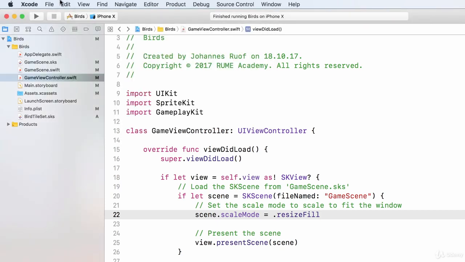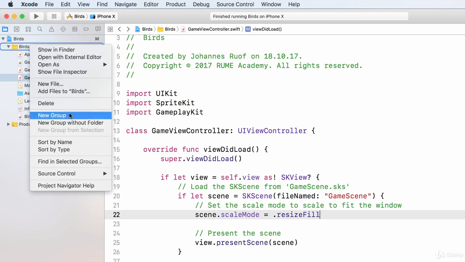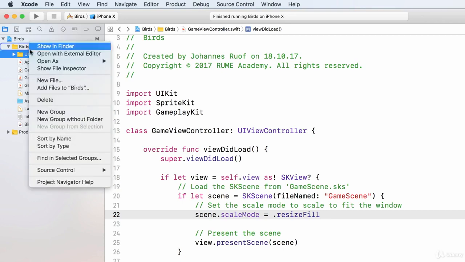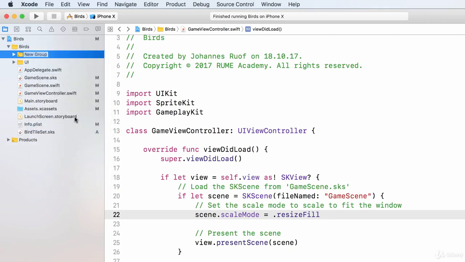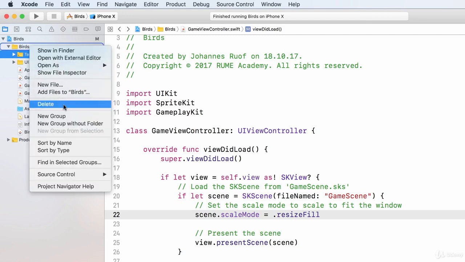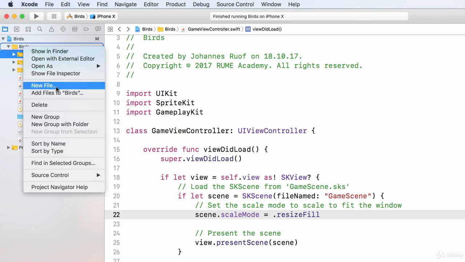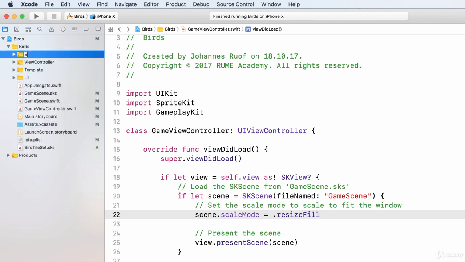Before we do so, I want to clean up my project a little bit by using groups in my navigator, which will later on be really beneficial for finding stuff quickly. I will, after right-clicking the birds folder, create new groups, beginning with UI, template, view controller, and scenes.